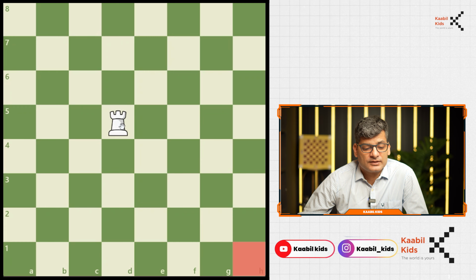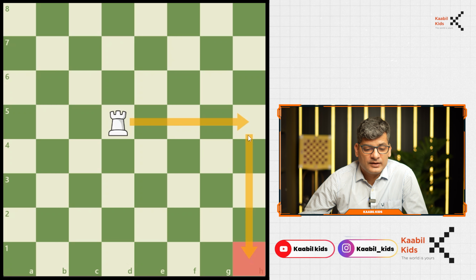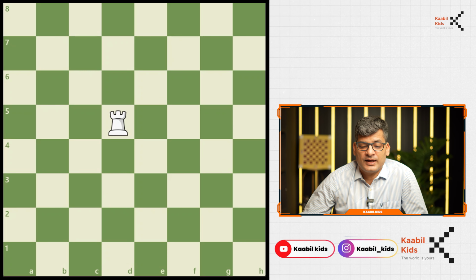So let's start. So Rook can first go to H5 and then from H5 it goes to H1. Okay. Now the other way is the Rook comes to D1 and then from D1 it goes to H1. So that was the movement of the Rook. I hope that was easy. Now let's move on to the other piece and we'll have Bishop.